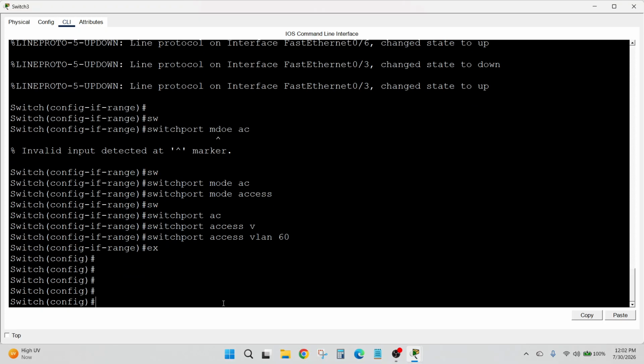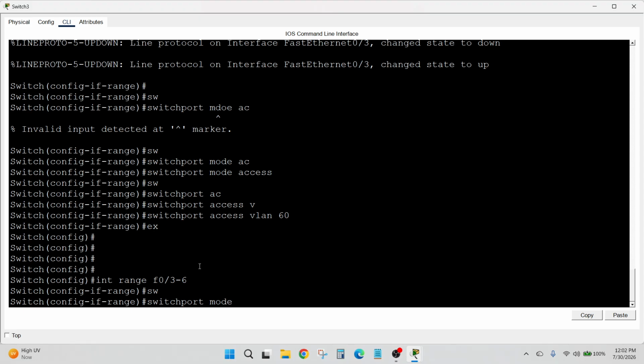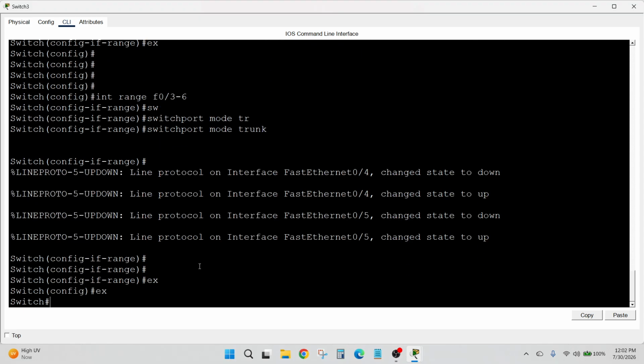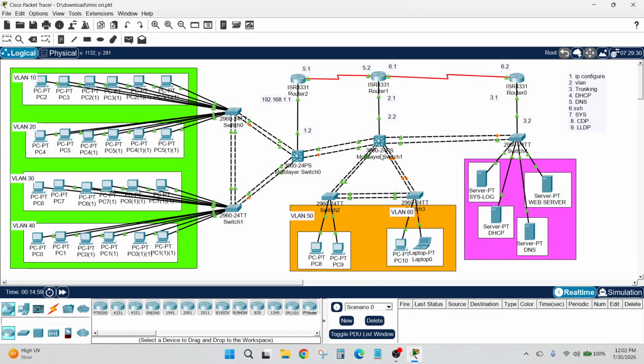Okay, so other interface range FastEthernet 0/1 - 2, I already have 1 by 2, so now 1 by 6, switchport mode trunk. So I have configured it, successfully trunking. Okay. So now I go to our multi-layer switch.